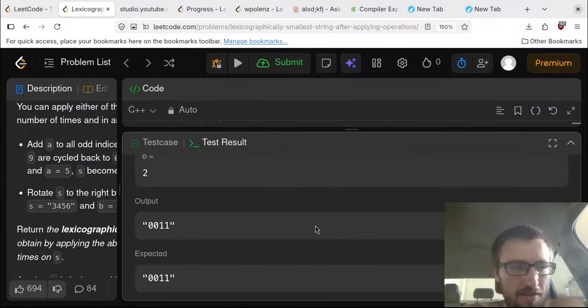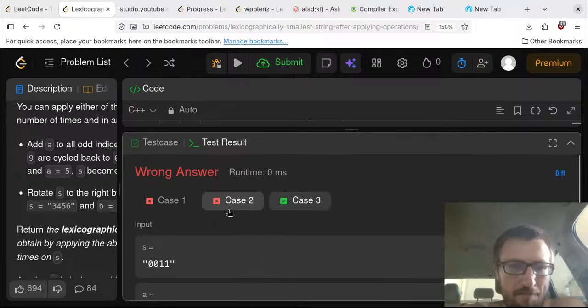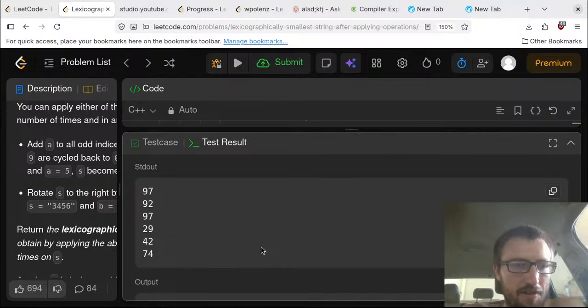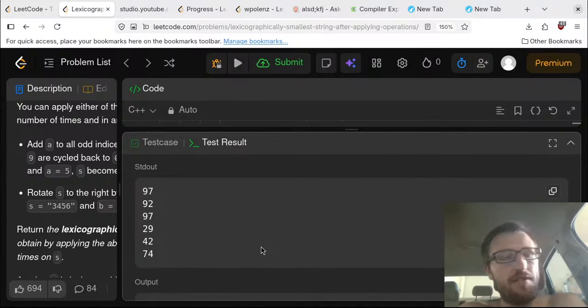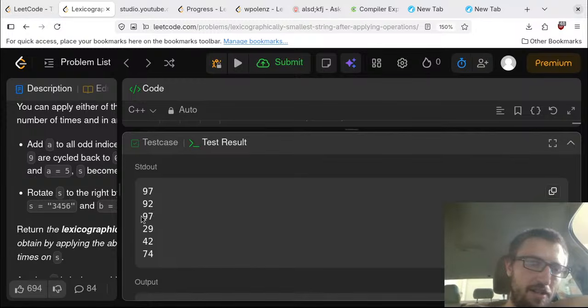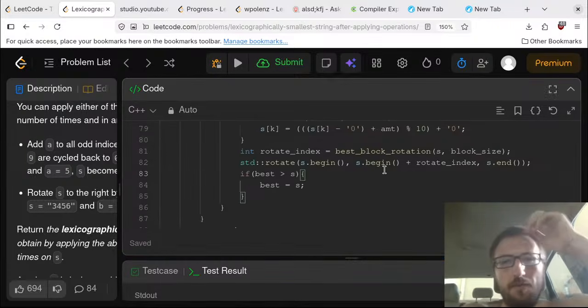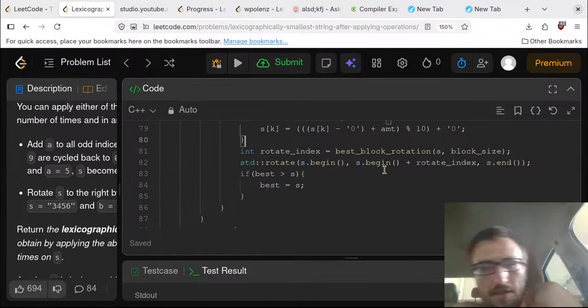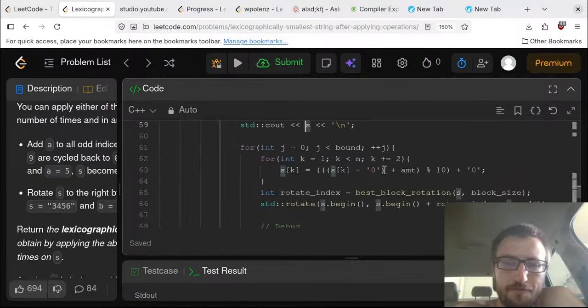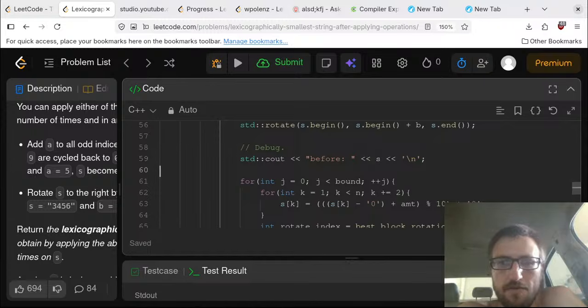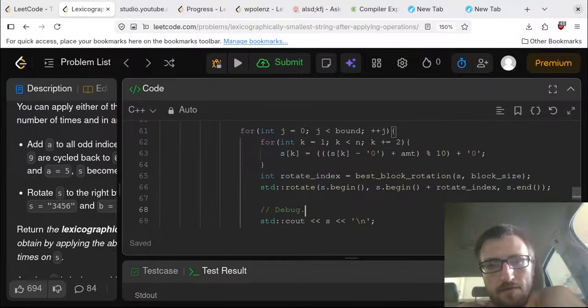That's good. This one is not correct though. Still got 42. So I got 97, 92, 97, 29, 42, 74. Huh. Okay. I'll print before rotation and after rotation.